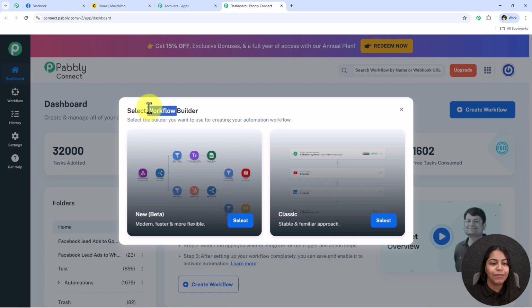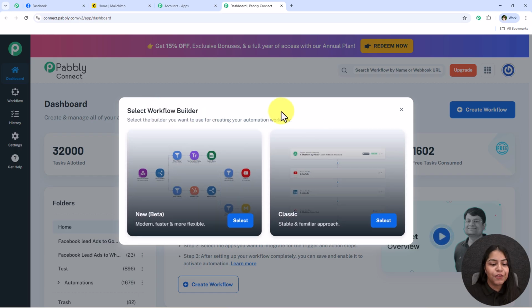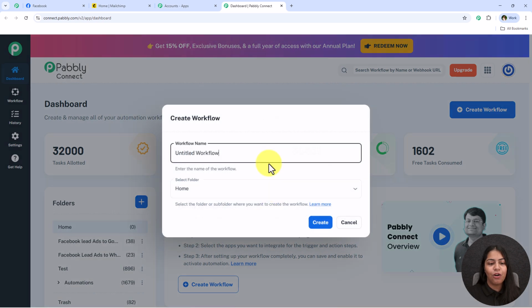And now it is asking me to select the workflow builder, the new one or the classic one. So the new workflow builder is faster, flexible and ideal for those who want a modern interface, while the classic one on the other hand is stable, has a familiar approach and ideal for those who want a tried and tested setup. So you can use any one from this. I'm going to use this new one. So let's head back towards this select of the new one.